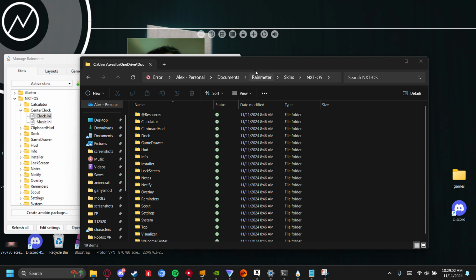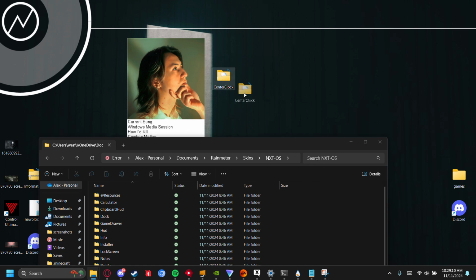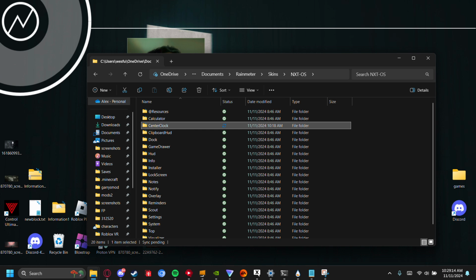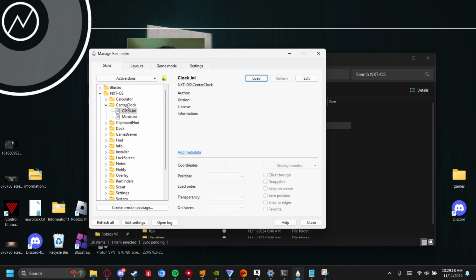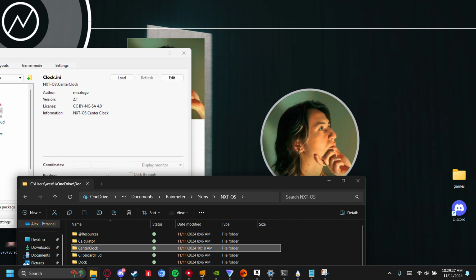Okay, so what you're going to do is drag this off screen so I don't have to see it in my background, so I actually have more room. You're going to grab this center clock and move it in here. Done. Then you're going to, oh my god, my mouse is lagging. Bring this back. You're going to click this and load, and double click or load literally any one of these. Bam.